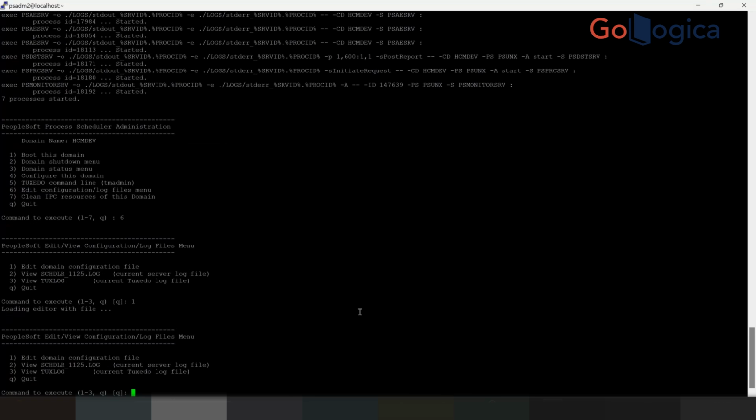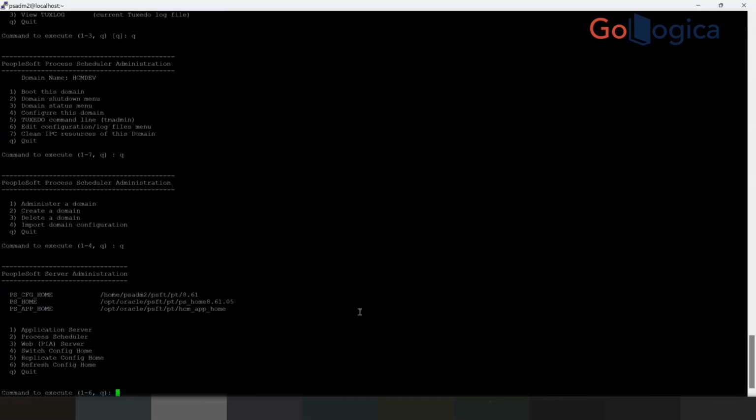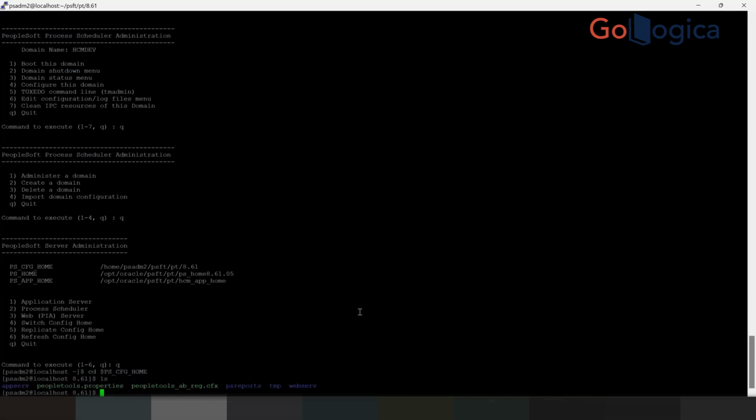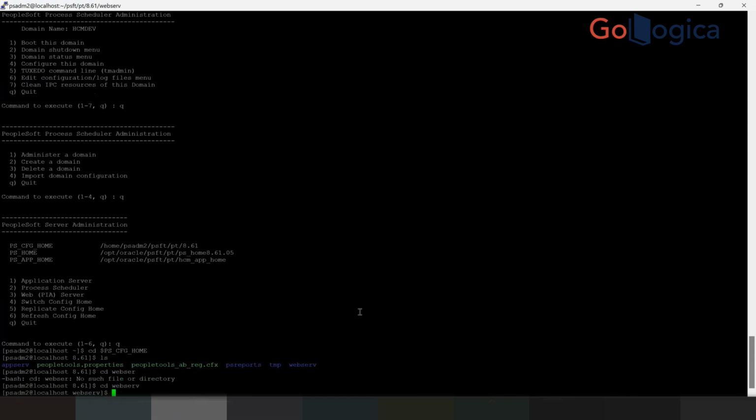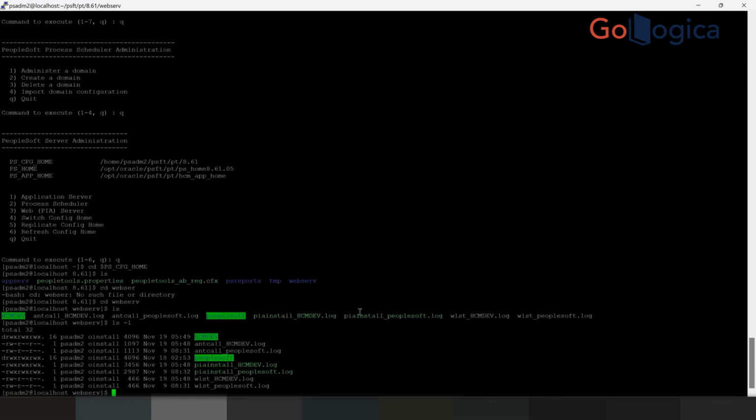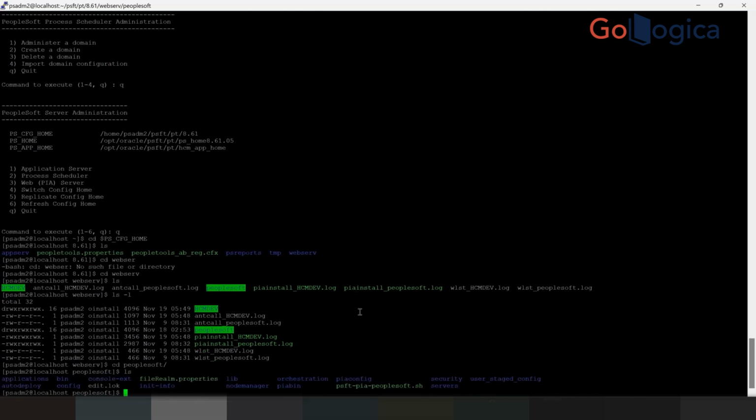Get out of this menu and go to PSCFG home. Go to PeopleSoft, or go to PeopleSoft or HCM Dev, whatever. And ls, go to PIA bin.